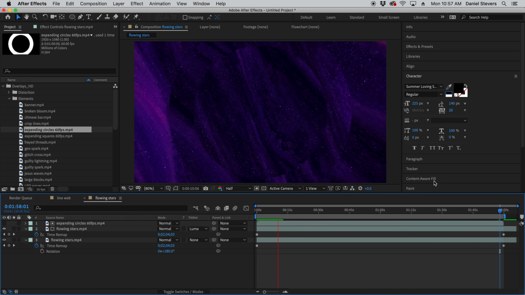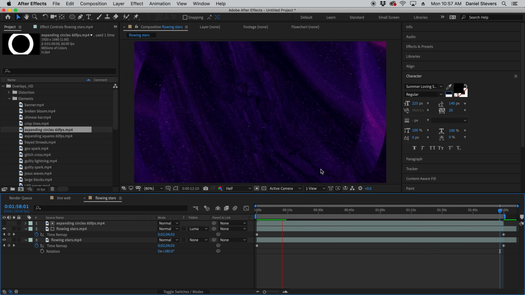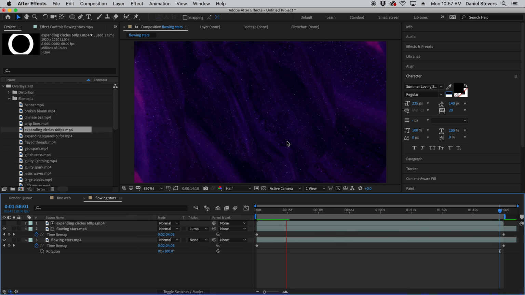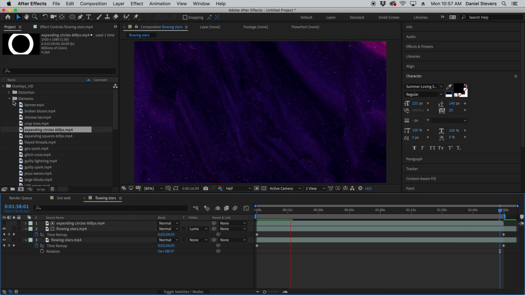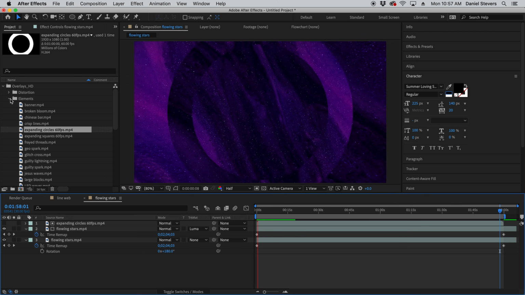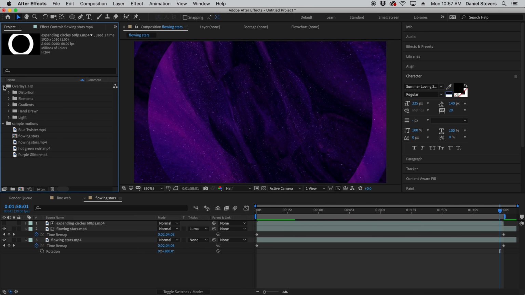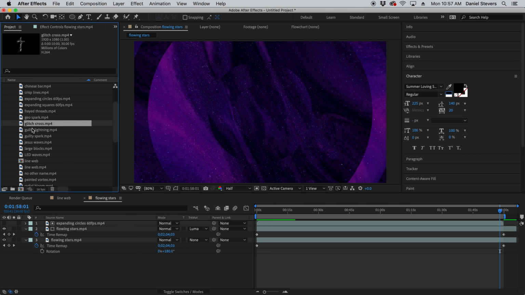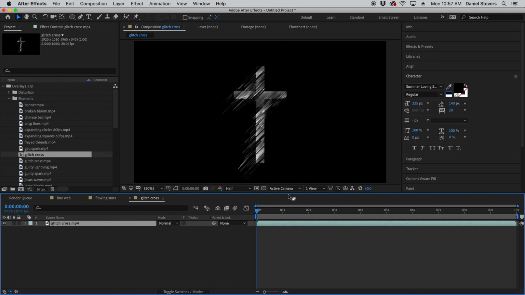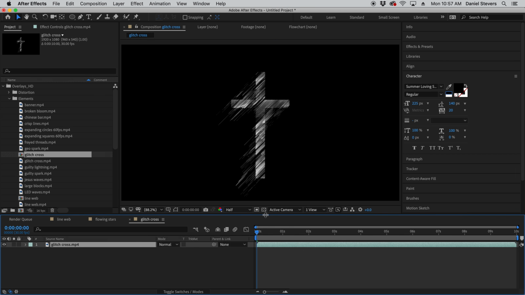But I'll skip that, and we'll just jump on to one more example of how to use this stuff. Let's create something using this glitch cross layer, and I'm going to drag it into the icon to create a new composition. Okay, so I've got that.